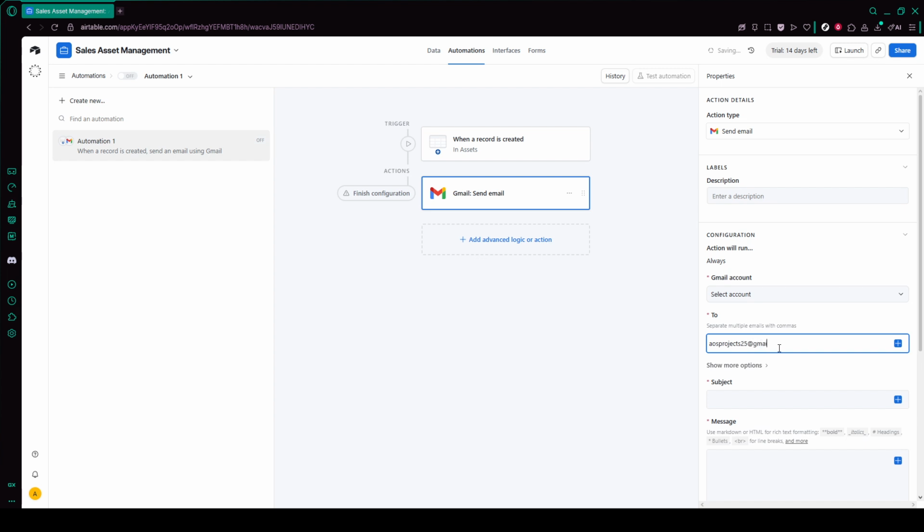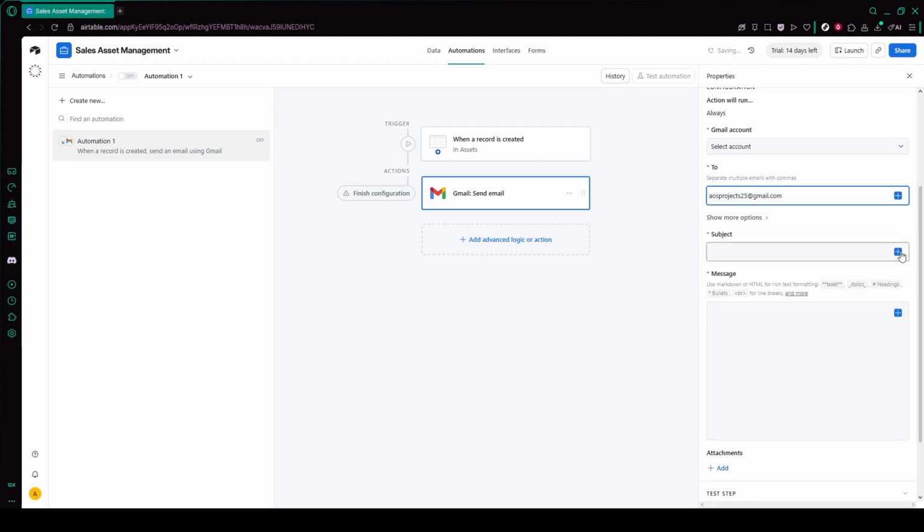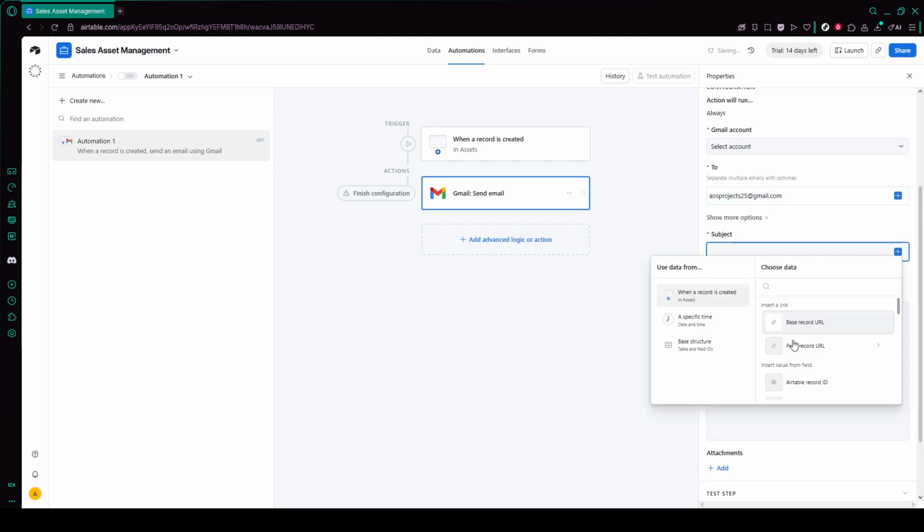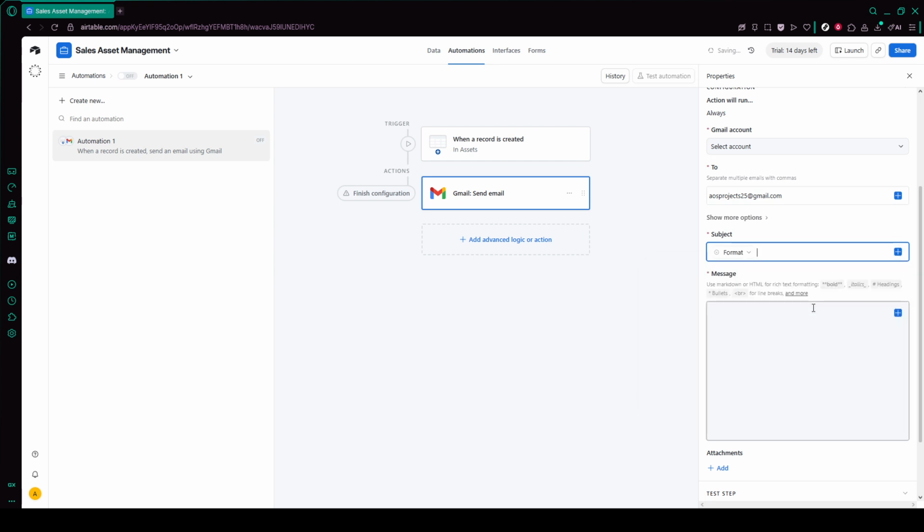Before you rely on this automation, it's important to test it. In the automation panel, use the test options for both the trigger and the action. Airtable will walk through the process using a sample record and show you whether the email sends successfully. If something doesn't look right, adjust your trigger conditions or email configuration and test again.